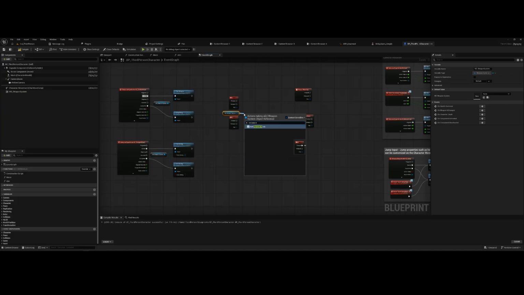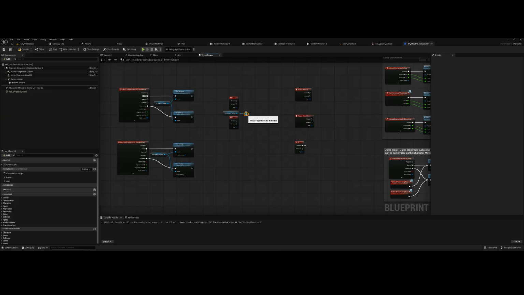Pull off the component and call Select Weapon. Hook this to your number keys. For key 1, leave the index at 0 for your primary. For key 2, copy it and change the index to 1. Note, keep an eye on your key nodes here so your interaction keys match your setup.